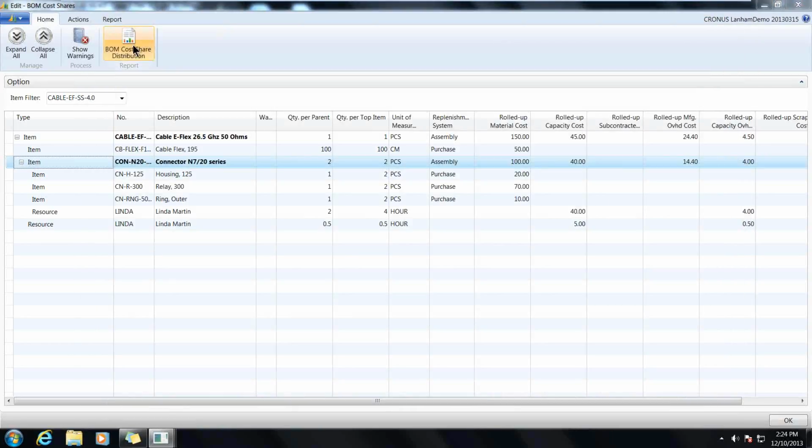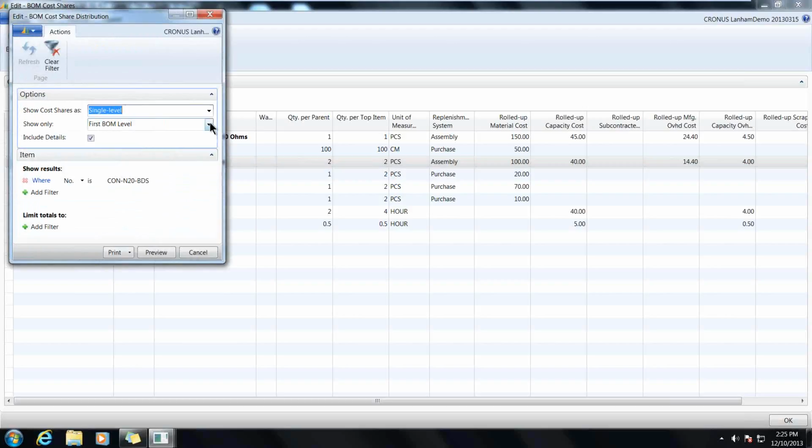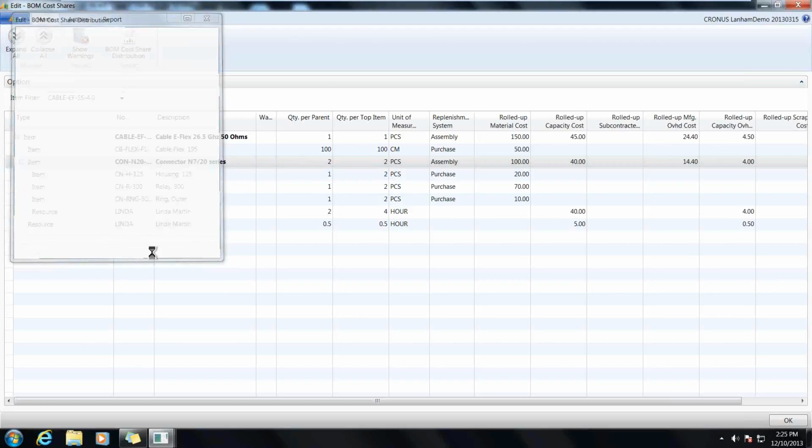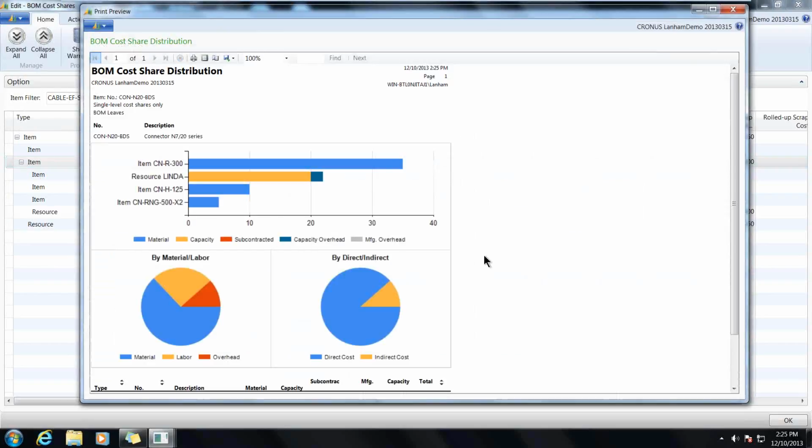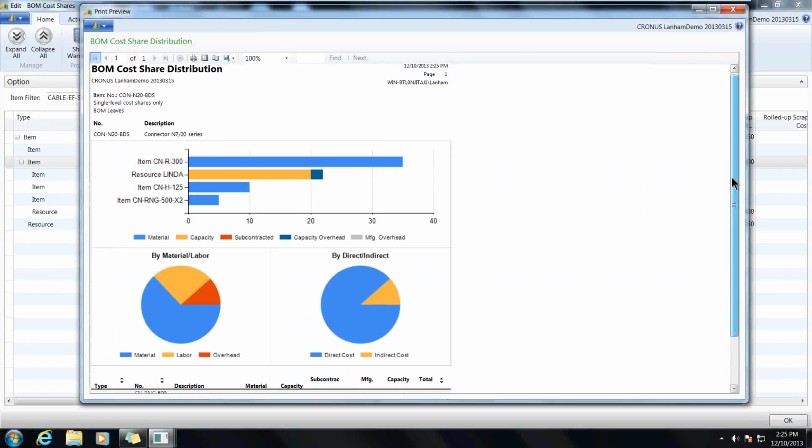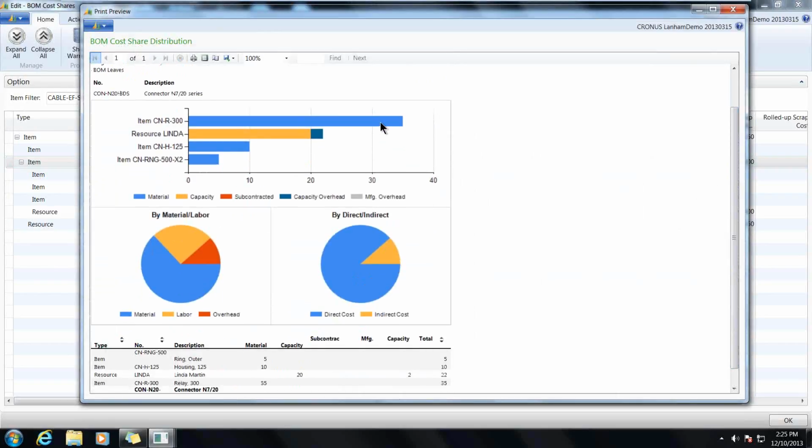Here we'll look at the last graph, and this time we'll look at the bill of material leaves associated with that. Again, we'll look at the detail, and we'll preview that. Now we're looking at, again, this item is running at 35. Here are our other items, and again, the different graphs by material and by indirect labor or direct labor.